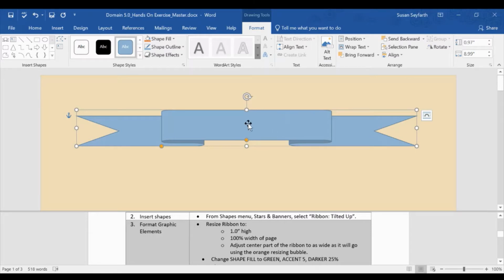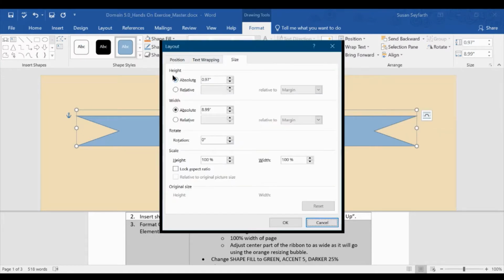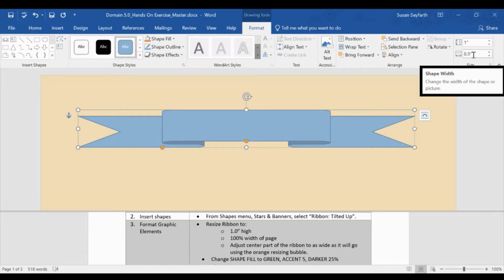So first, I make sure my shape is selected, and I get my Drawing Tools Format tab. I move over to the Size group. I'm going to select the Advanced Layout Size button here in the corner of the group because this says under Height, I can choose Absolute and tell it that I want exactly 1 inch, 1.0. Under the width, rather than going absolute, I'm going to say relative. I want this to be 100% of the page relative to the margins. I don't want to go outside the margins. I'll go ahead and say OK, and my banner has resized itself to be exactly 1 inch tall, and evidently Word thinks that 100% of the page when we are in landscape is 8.9 inches.